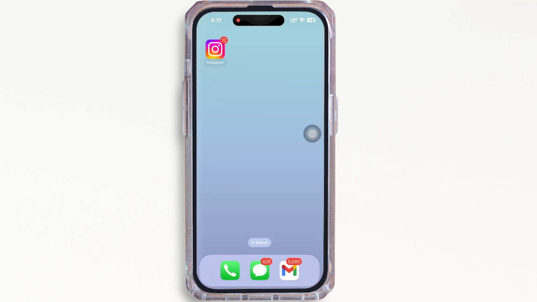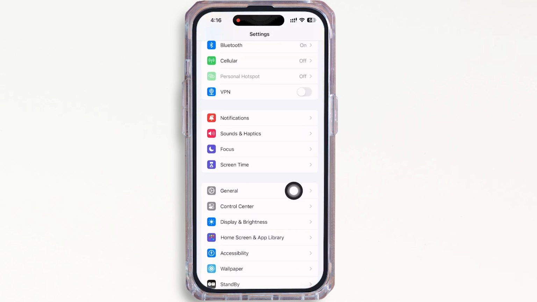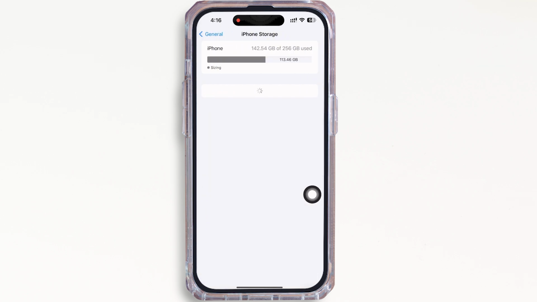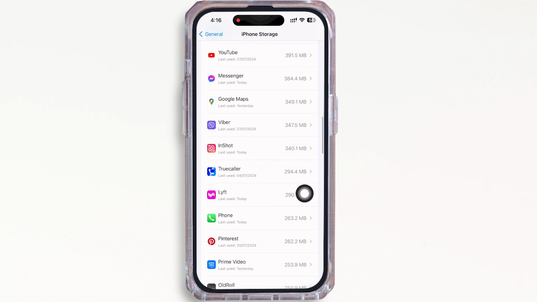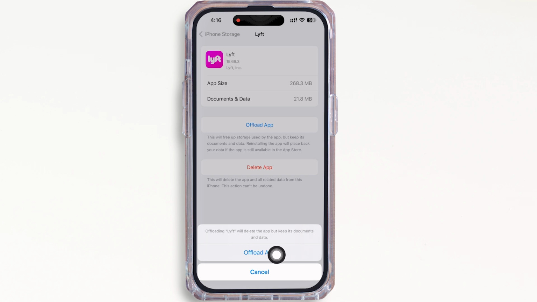If not, launch the settings application on your device. Now, tap on General and then on iPhone Storage. Here, scroll down and find the Lyft application and tap on it. Now, tap on the Offload App option and offload the app and reinstall the app again, as doing this will clear the cache in the application. Doing this will also free up storage used by the app and will further fix the bugs in the app.